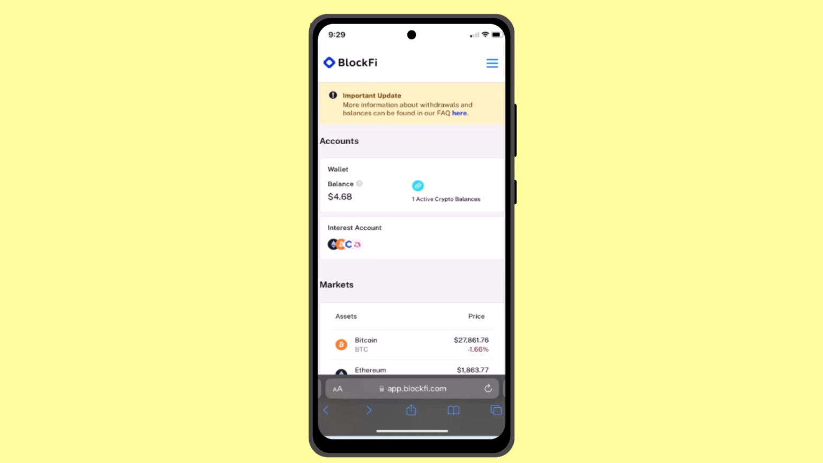If you're unable to do any of these procedures, then you can go ahead and contact the support team, state the issue, and you should be able to withdraw your money from BlockFi. So that is how you can get your money back. That is all for this video.